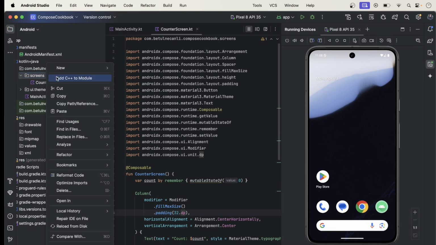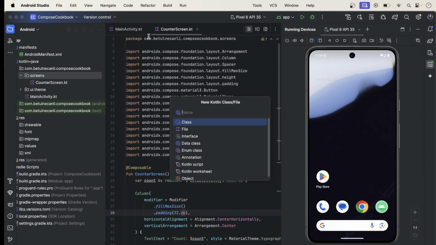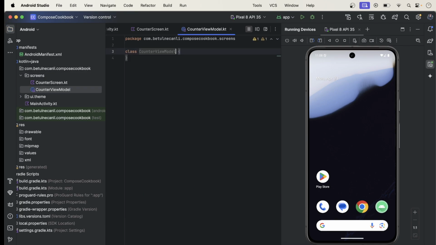Let's create a new file named CounterViewModel. A ViewModel is a class designed to store and manage UI related data, and the best part, it survives configuration changes like rotation. So even if the user turns their phone sideways, your data doesn't reset. It also keeps your UI clean by separating the logic from the view.